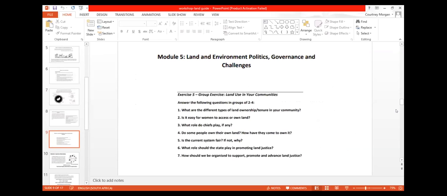So it essentially outlines the policies in place for land reform in the democratic country, namely land redistribution, restitution, and security of tenure. It also goes into some of the environmental policies and laws.